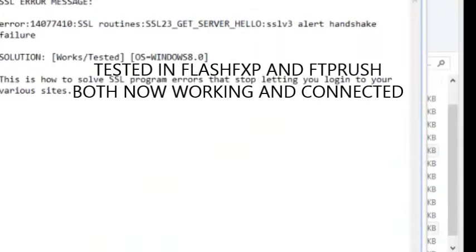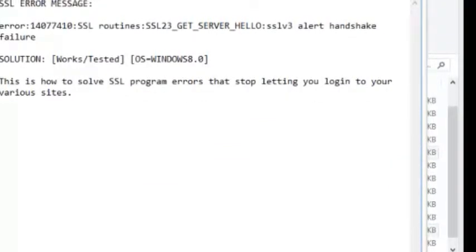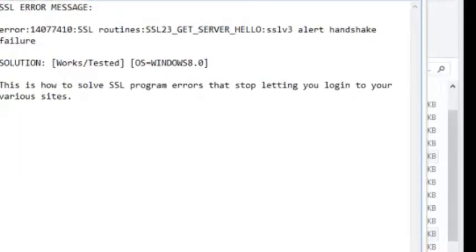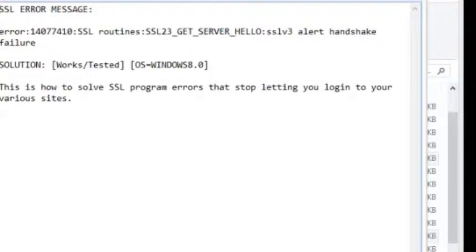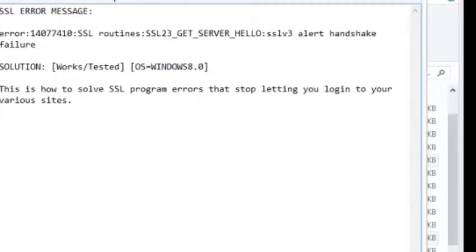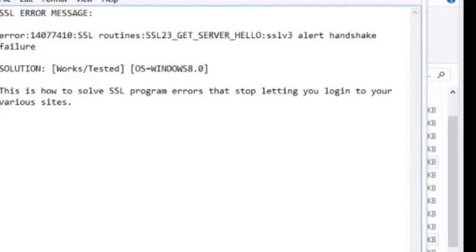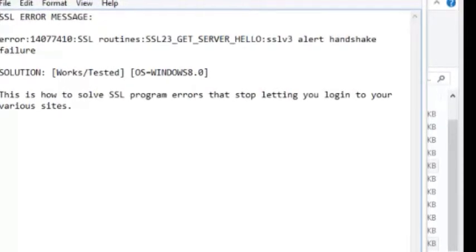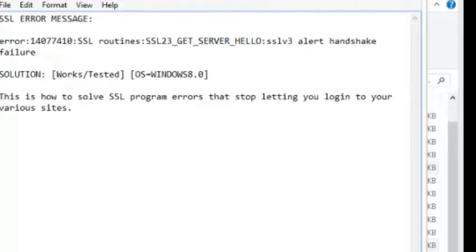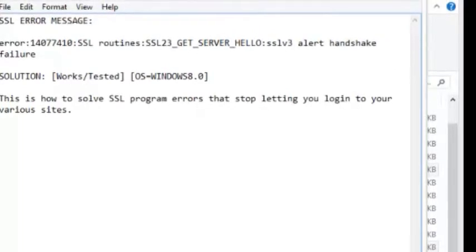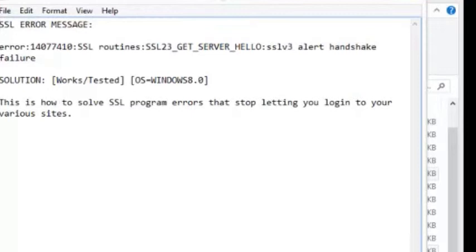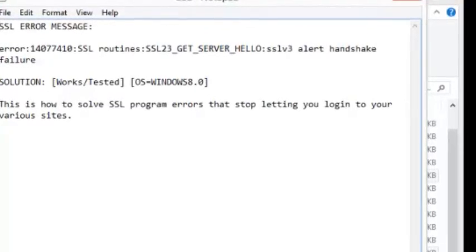If you get this error right here, this is the solution that I've used that you can't easily find on the internet. There's no information on this. This is really a security issue, and you might want to think about that with the Heartbleed, because it exposes your information, so you might want to be careful.